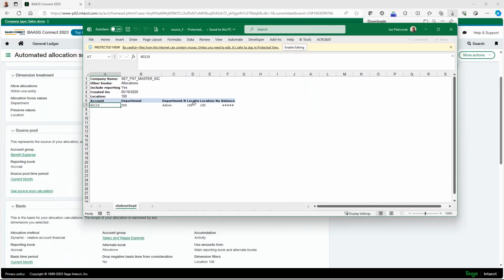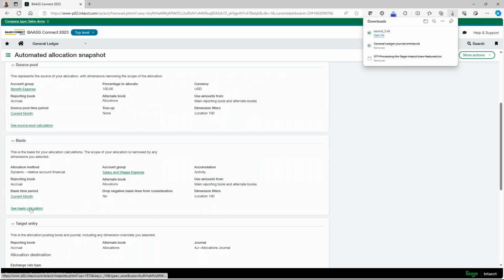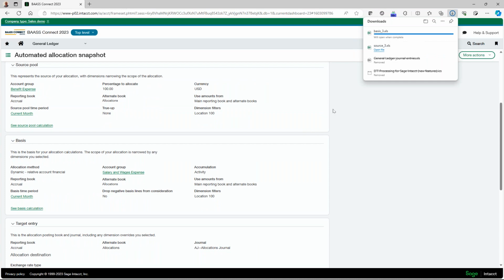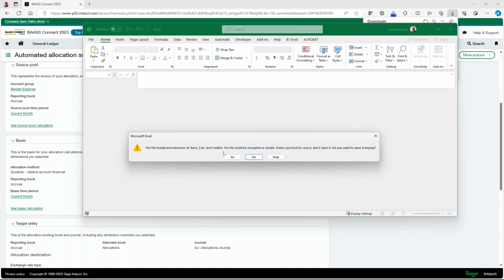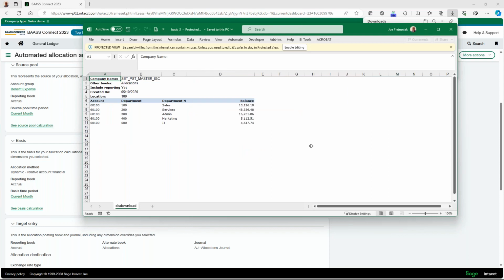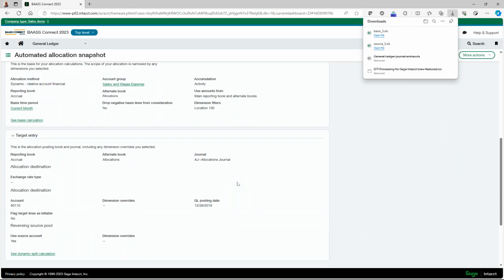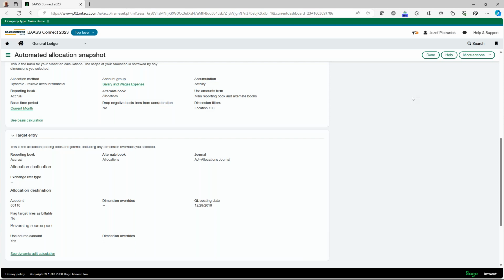So there's my source, there's my admin department, and there's my total balance of $10,870. And it will go and allocate that. This is the basis of the calculation. We can also see how that is done. And then we can also see the actual dynamics, the actual split between each department based on those salaries within each entity or each department.